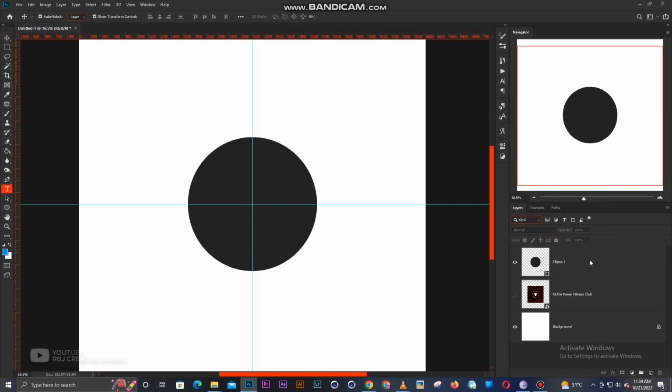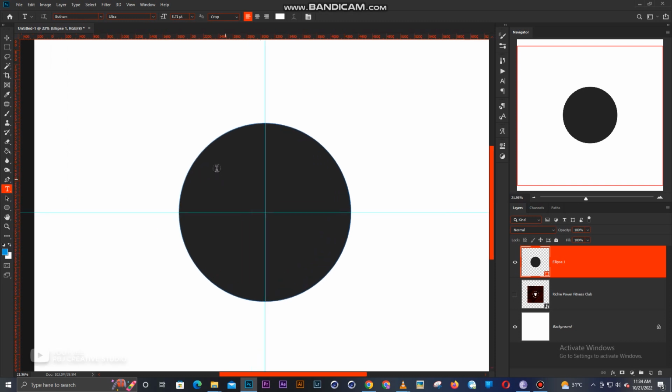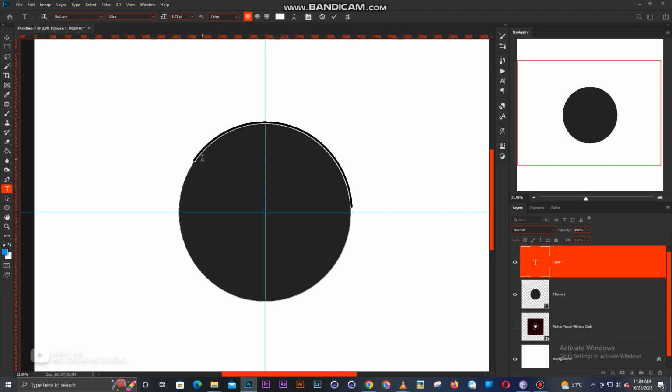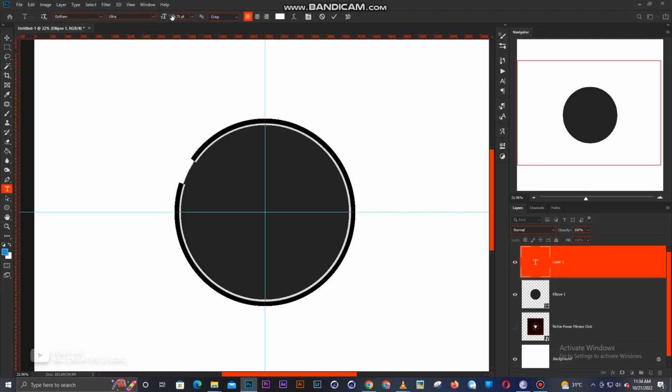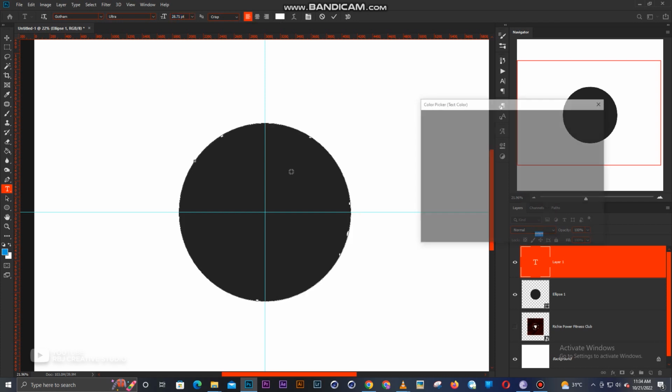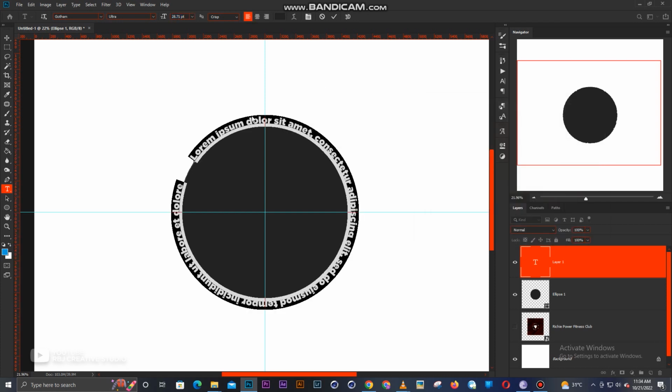Then after selecting the text tool, you will drag the mouse right to the edge of the ellipse and you're going to see this sign, a very curved sign like that. Click on it and it's going to bring out the text details. So right now we have the text details there, but then it's very thin, so let me just open it up a little bit, change the color, and yeah, this is the text.